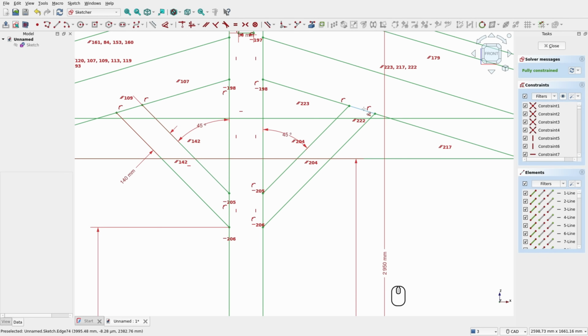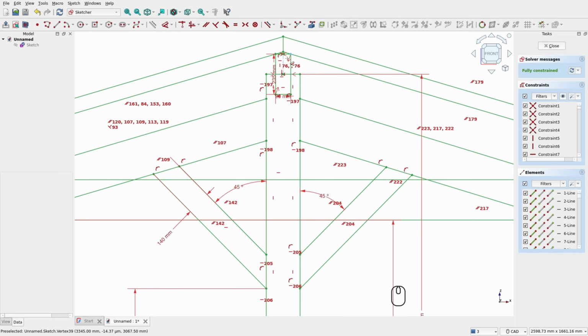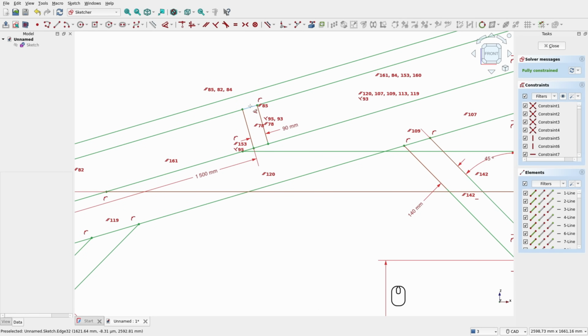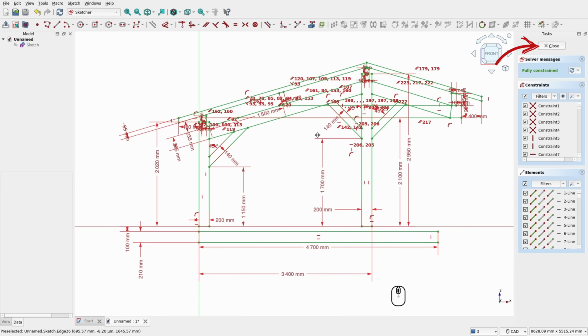Before leaving the sketch, take a moment to inspect it and make sure all the segments are properly separated from each other. Otherwise, you'll run into issues during the extrusion steps. I think we can now close the sketch and move on to the next step.